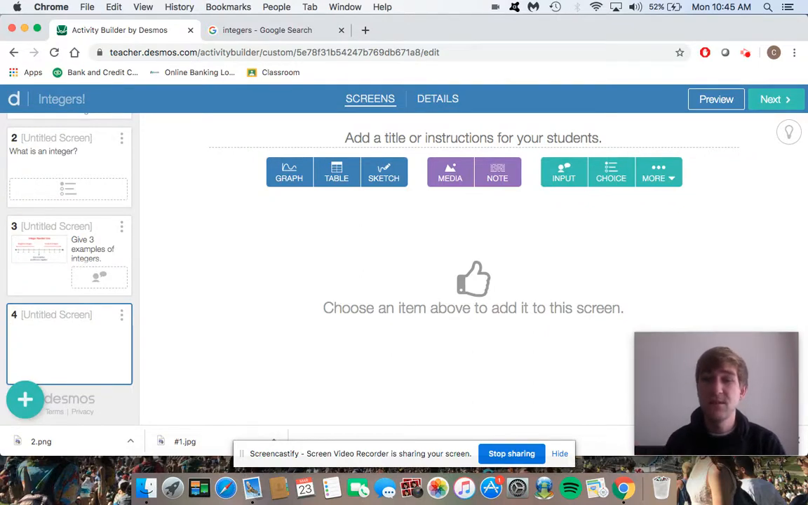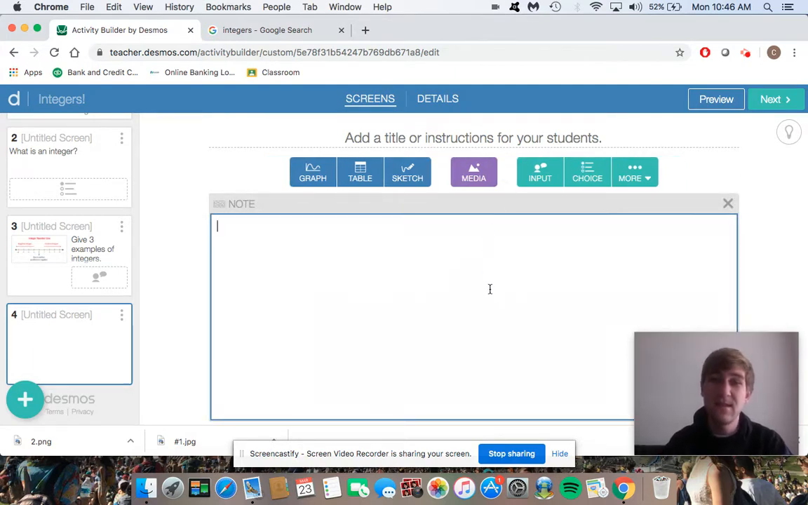A lot of this slide creation just comes from trial and error. So you're just going through and clicking on these things and trying them out, being an active learner, an active problem solver. So let's say this is a feature that I actually really like, and it's the sketch feature.